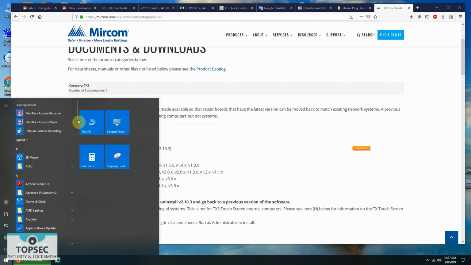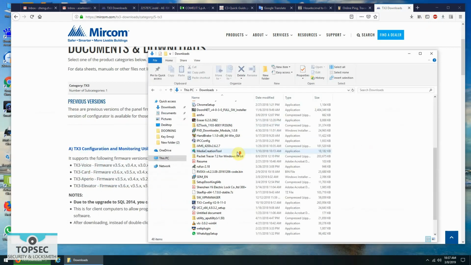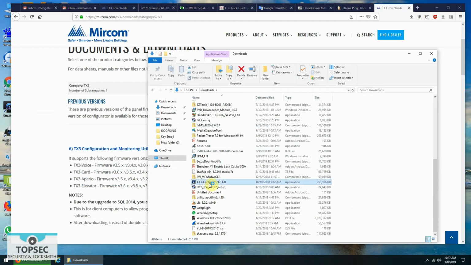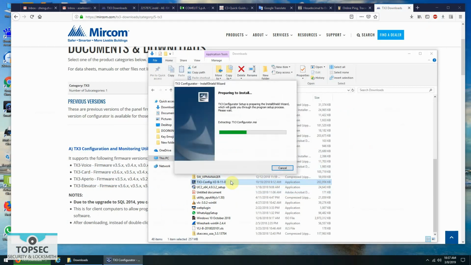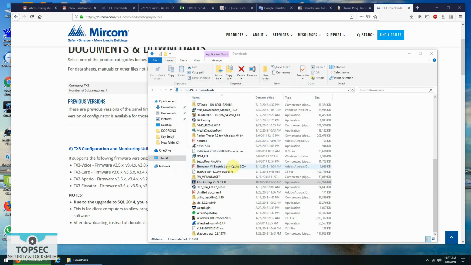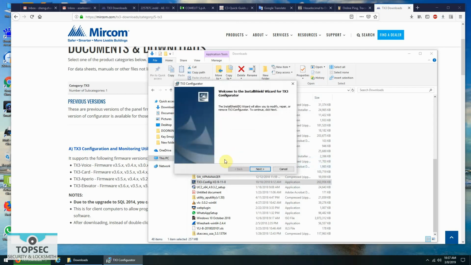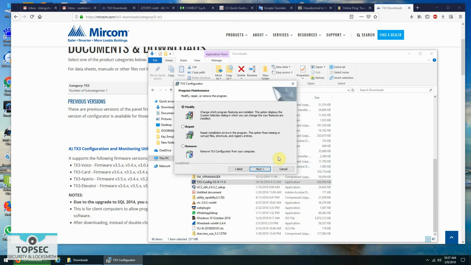After the download is finished, run the setup. Click Yes. And follow the steps when the installer is ready. In this case, I already installed the program, so I just exit the installer.